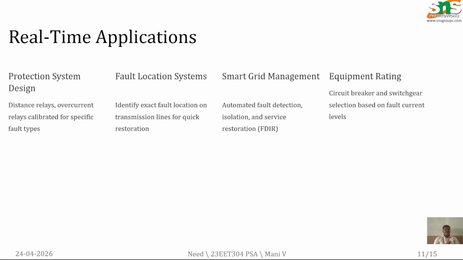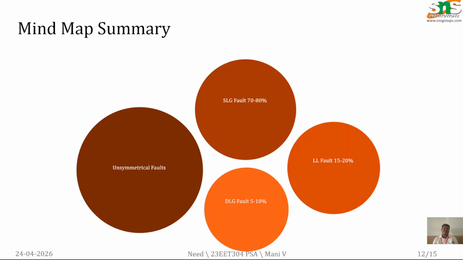And this is a real-time application. It can be used in protection systems like distance relays and overcurrent relays, or calibrated for certain specific types of relays. In fault location systems, we identify the exact fault location on the transmission line for quick restoration. In smart grid management, automated fault detection, isolation and service restoration can all be managed. For equipment rating, circuit breaker and switchgear selection is based on the fault current levels.